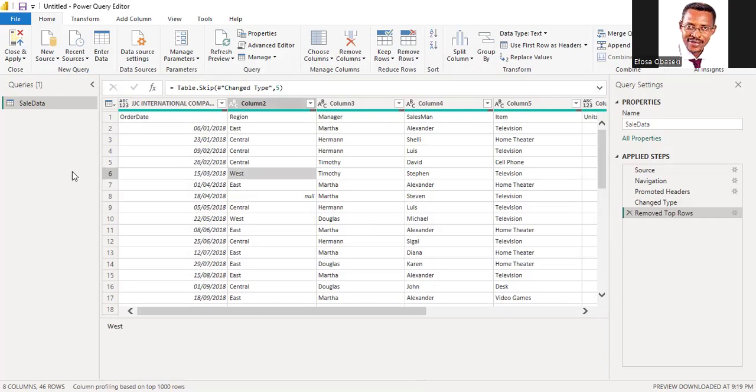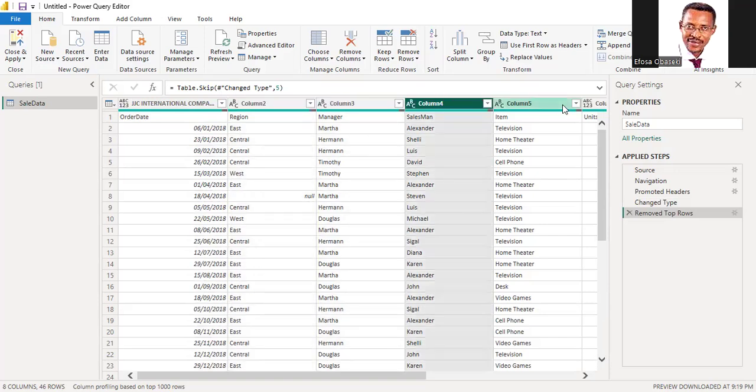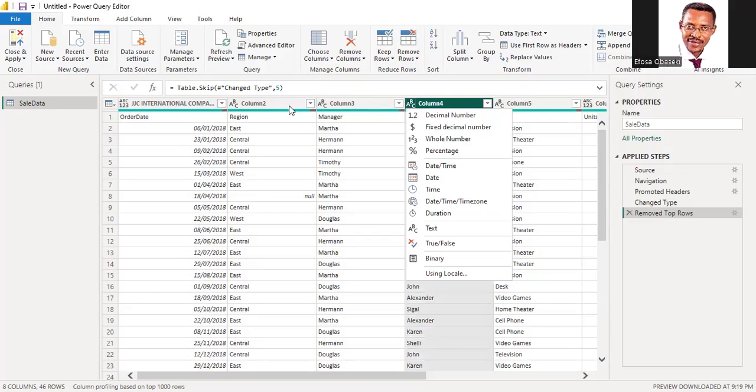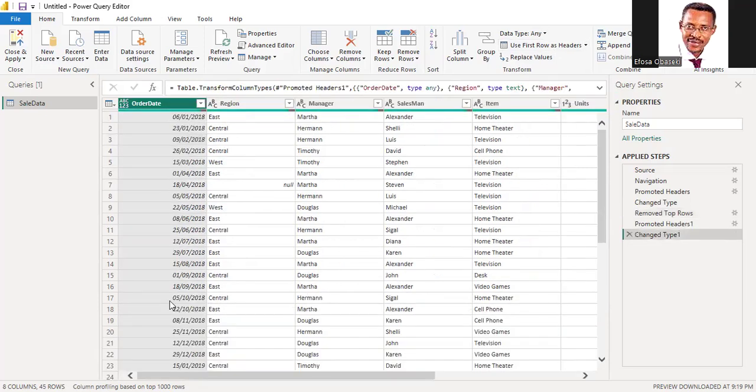What's the next thing we need to do here? The next thing we need to do is to make this first row the heading. Correct? Now, this is not the heading. The heading now is JJC International something, column 2, column 3, and all that. These are not the correct headings. So we need to make this row the heading. Power BI makes that very simple. Just come here, click use first row as headers. Automatically it moves that up as the heading. And of course, the step is recorded here.